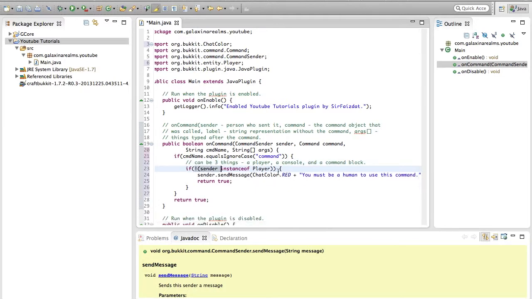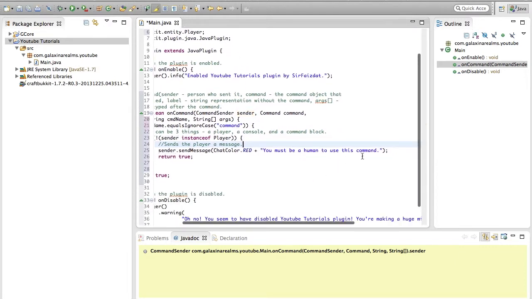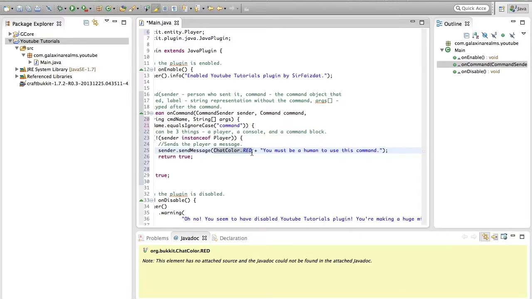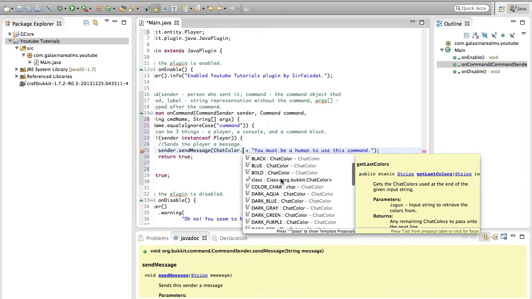So if it's not a player, then it'll send a message. It'll do sender.sendMessage and it will say you must be a human to use this command, but it'll say it in red. Why? Because we have this ChatColor.RED right here, and ChatColor.RED turns it red. There's a lot of other chat colors. We can see them all here. Blue, there's aqua, there's all these.